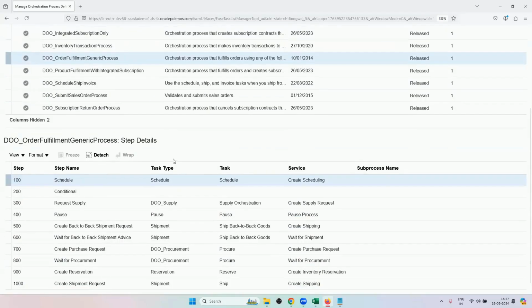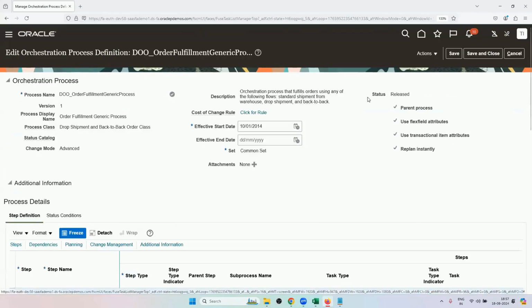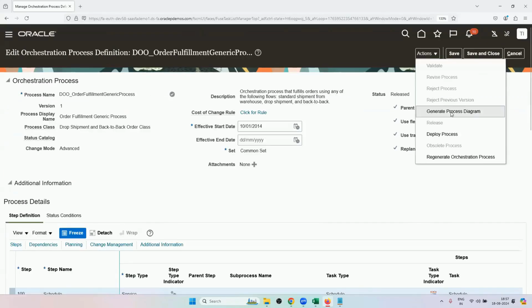And if I come down, let me show you the visual view of it through a diagram. Let me show it to you. Go to actions, generate process diagram.